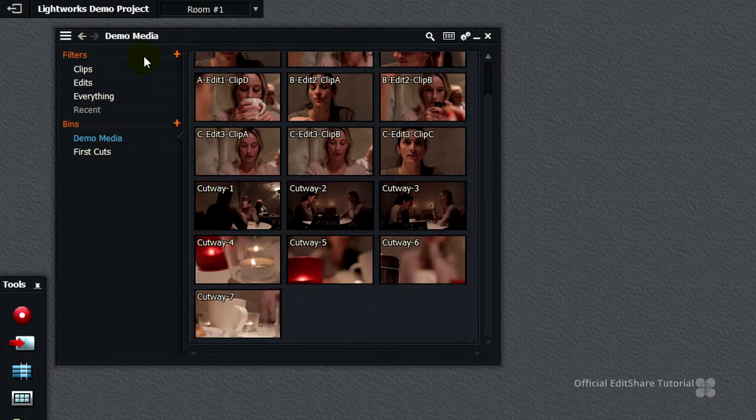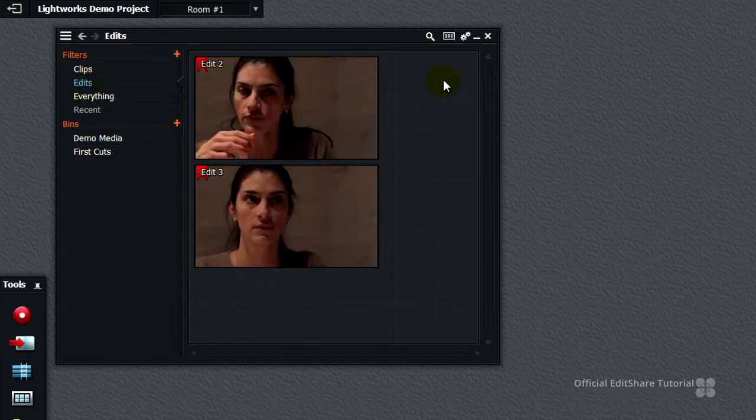If you have a look in the Filters section in your Content Manager, go to Edit, you'll find we've made rough assemblies for Edit 2 and Edit 3 already. We'll get to those later.